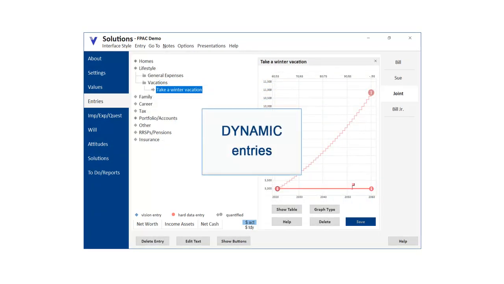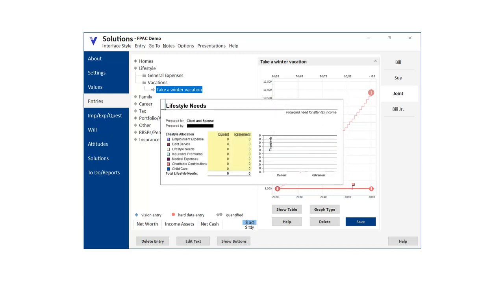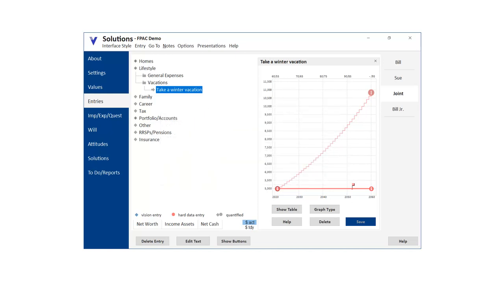Now let's look at entries that can change over time. In other software, you might see static fields for salary, vacation expenses, insurance premiums, and so on. Maybe there are pre- and post-retirement fields. However, these are dynamic entries. As an example, let's look at a vacation expense.